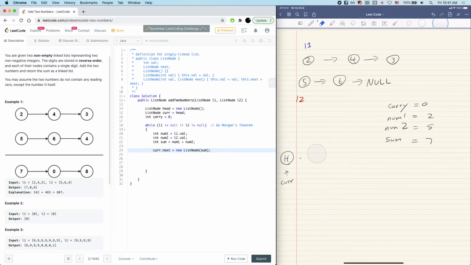For people who don't know how list node works, cur dot next, this part will make this arrow. This is a next, and then equal new list node. Making new list node will make this circle an empty node, and then if we put sum in here, this will put 7 in here. It looks like this, and then we have to do cur equals cur next. In that case, we can track the most recent value like this.